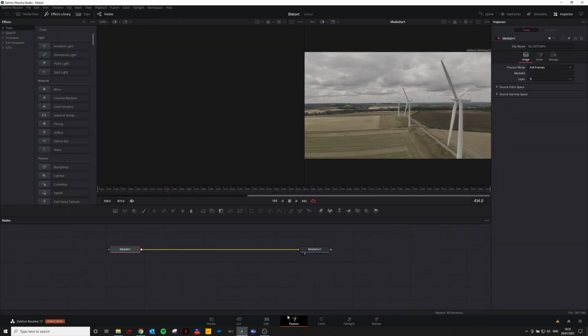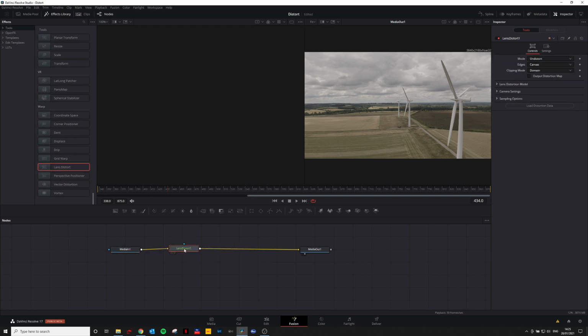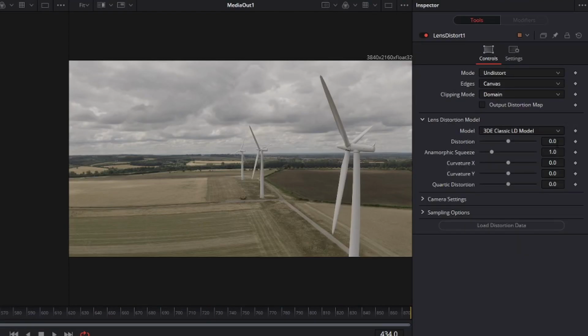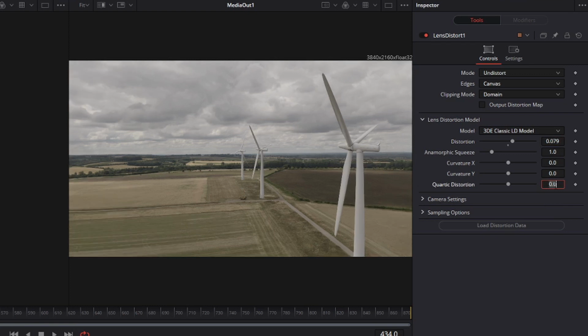Give Fusion a click. In your tools, you can come all the way down here, and we are going to take Lens Distort, and we're going to drop that in there like so. Make sure it's connected. On the right, open Lens Distortion Model, and in the distortion figure here, we're going to type in 0.079. And then the bottom one, the quartic distortion, we're going to type in 0.04.